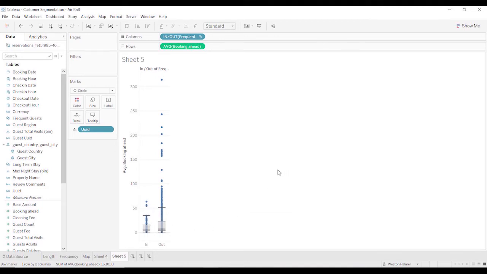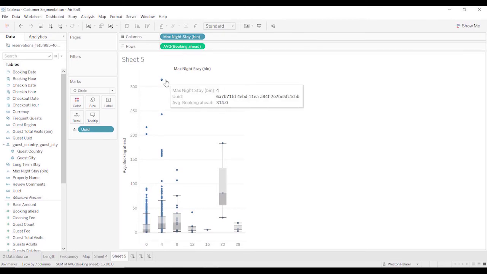So that could tell you something. Let's see here, frequency of guest. That's what we've got up there now. Let's try max night stay. Let's put that on the bin. If they're staying 4 to 7 days, they're booking almost a year out. Probably a vacation with family. They're trying to make sure they get plans in place.